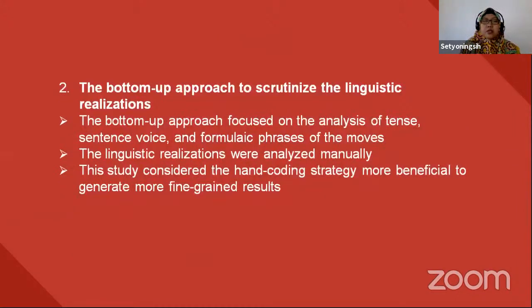Next, number two, the study used the bottom-up approach to scrutinize the linguistic realizations. So the bottom-up approach focused on the analysis of tense, sentence voice, and formulaic phrases of the moves. And then the linguistic realizations were analyzed manually. And then the last one, the study considered the hand-coding strategy more beneficial to generate more fine-grained results.